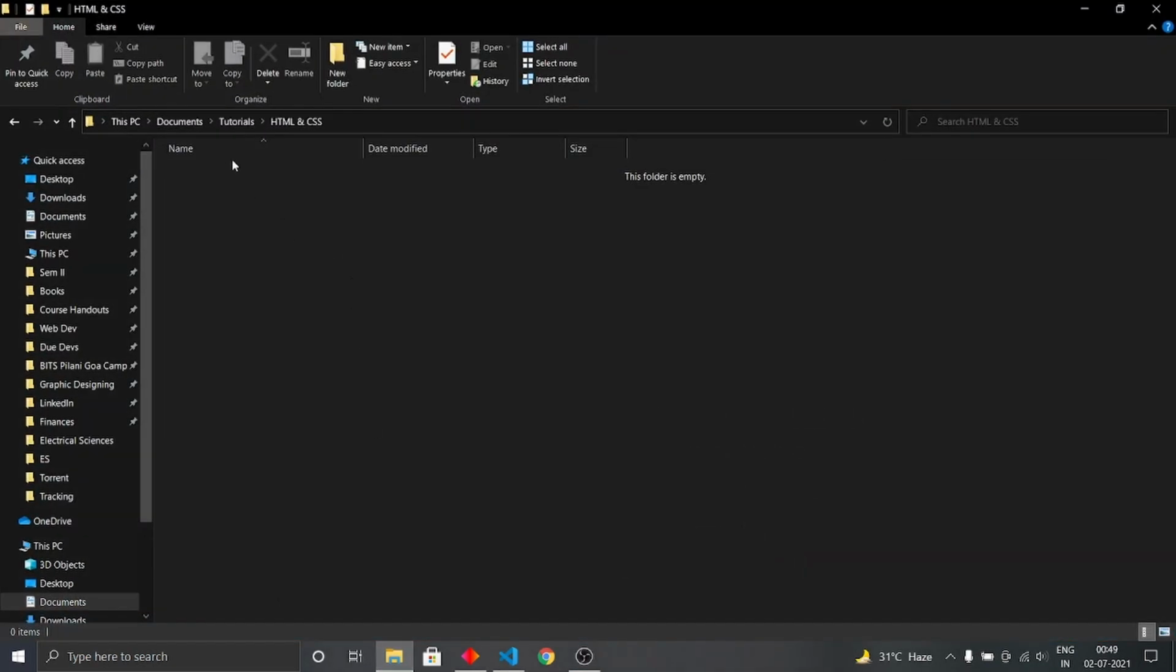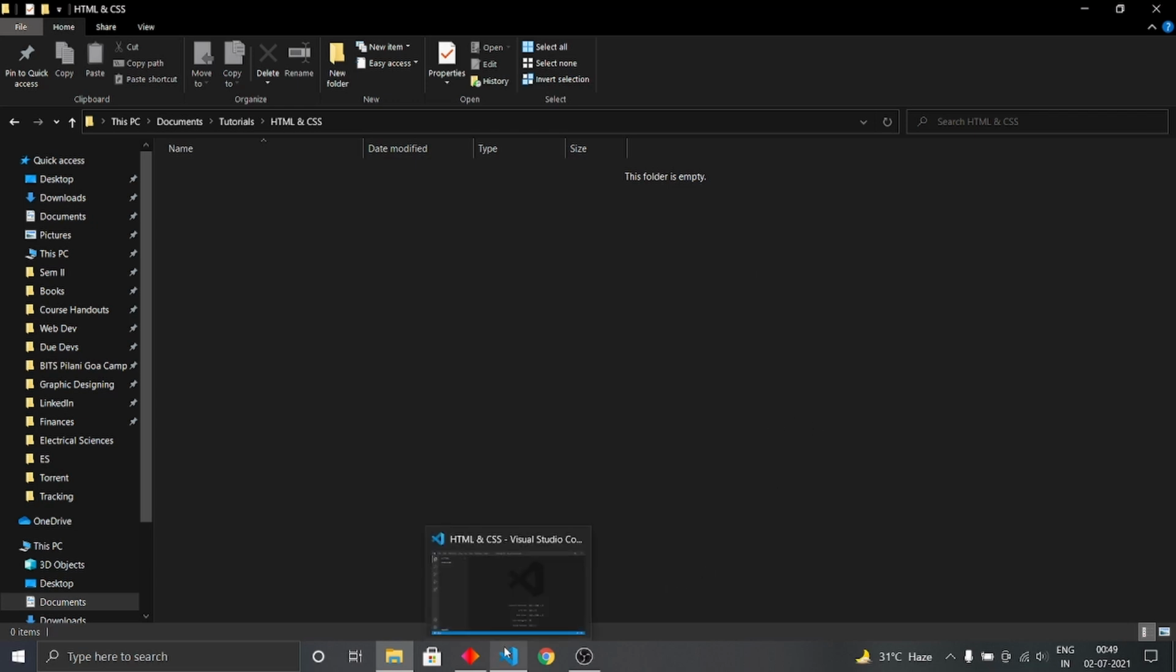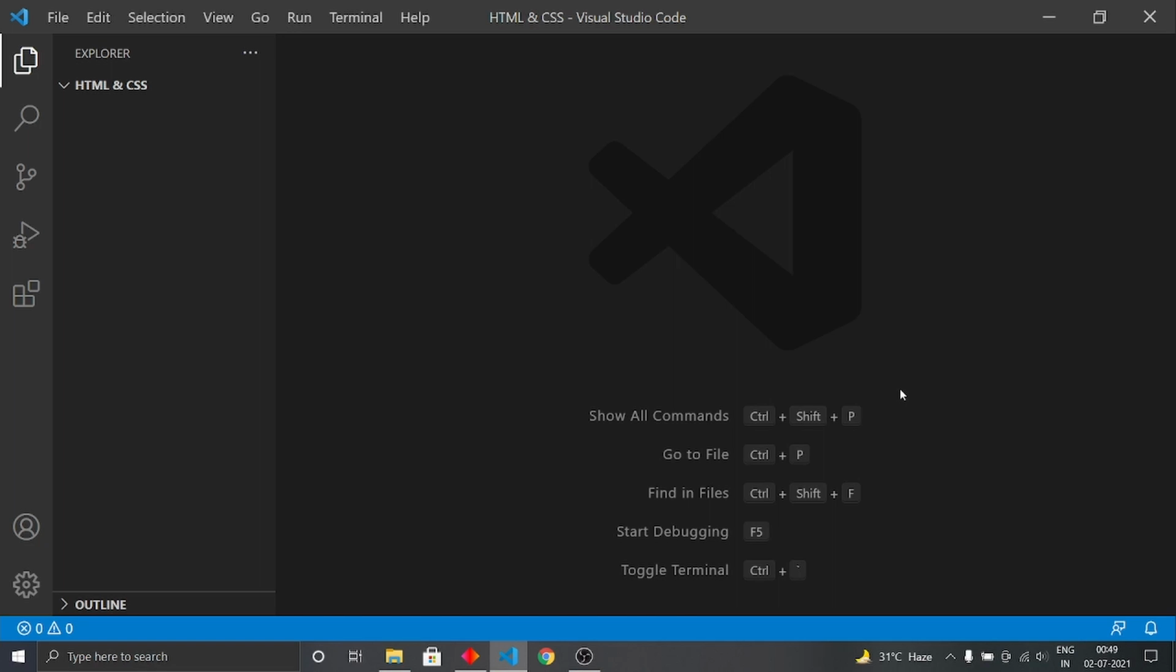Now my directory is documents, tutorials, and then I have a directory named HTML and CSS. Make any directory you want, and to open it with VS Code, just do a right click and go to open with code. That will just open this Visual Code tab.